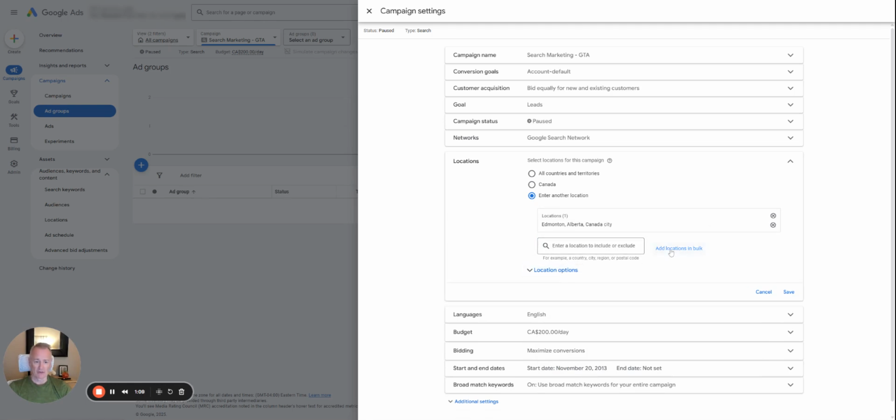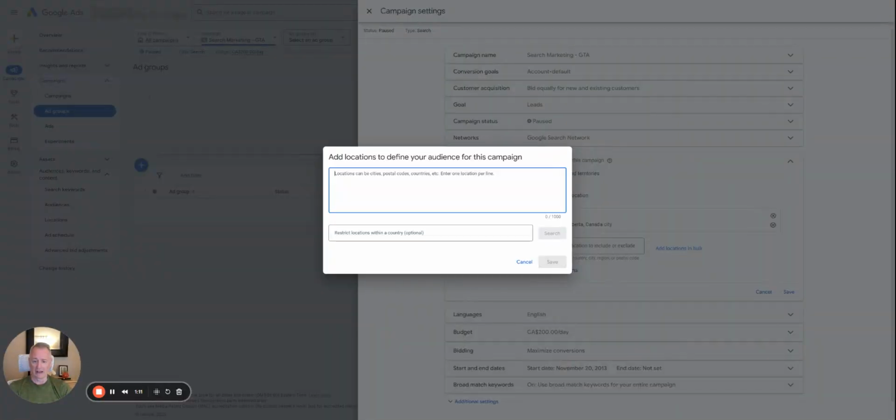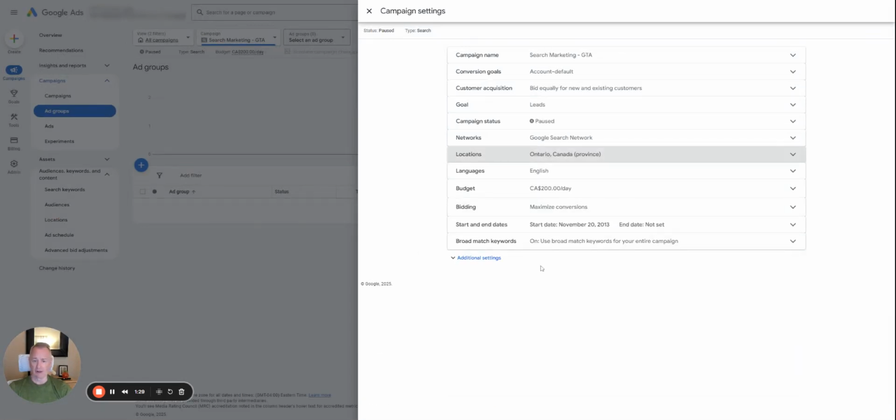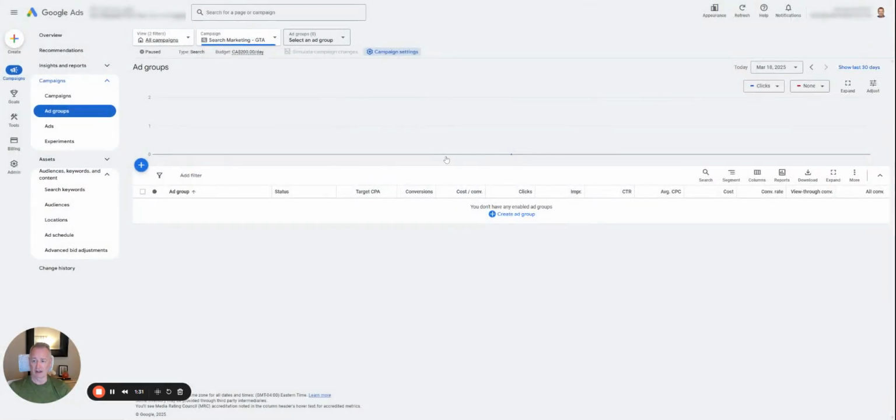And if I go to locations in bulk, again, I can only add locations by name, postal code, or countries. I don't believe there's any way to add radius targeting in bulk. I could be wrong, but it certainly would be kind of tedious to type all that in anyway. So I'm just going to cancel out of here. I won't make that change, and I'm going to exit here.